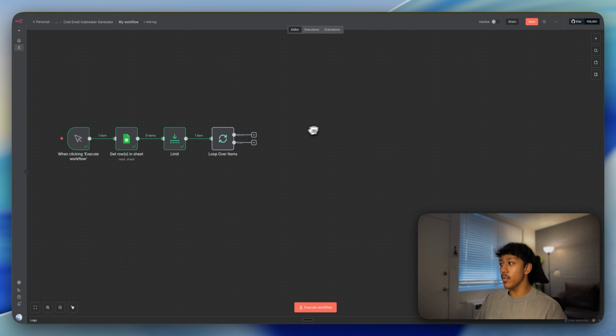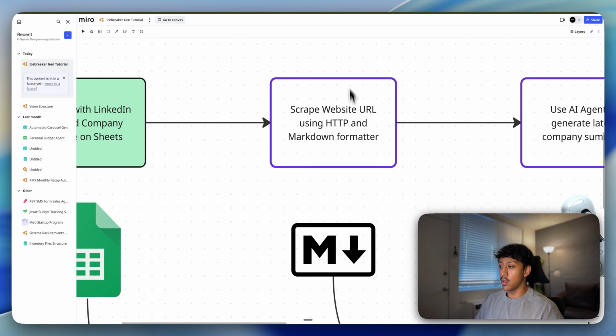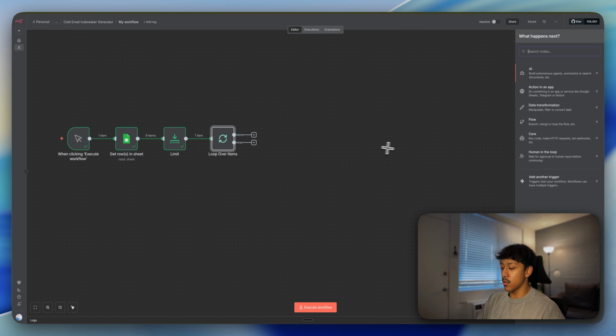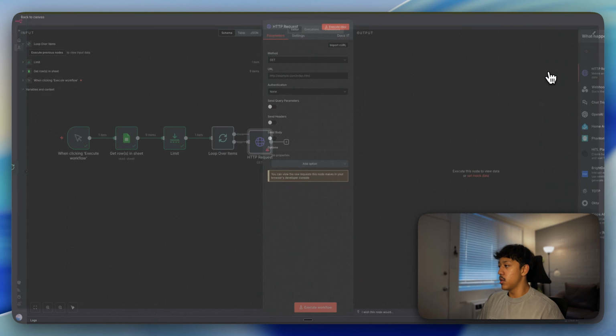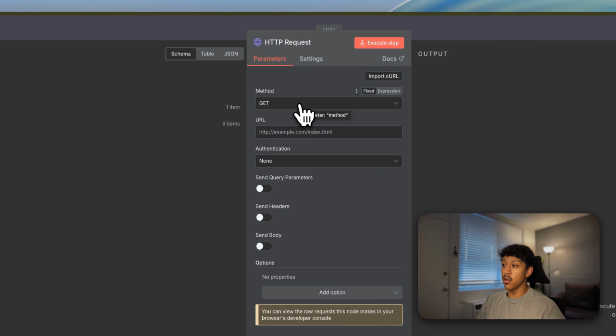So now that we have the loop, the first thing we want to do, if we go back over to our diagram over here, first step is going to be to scrape the website URL. So why don't we go ahead and start setting that up? We're going to start with an HTTP request. So we want the HTTP request with the GET method, so that we can basically pull in the HTML from this person's homepage website.